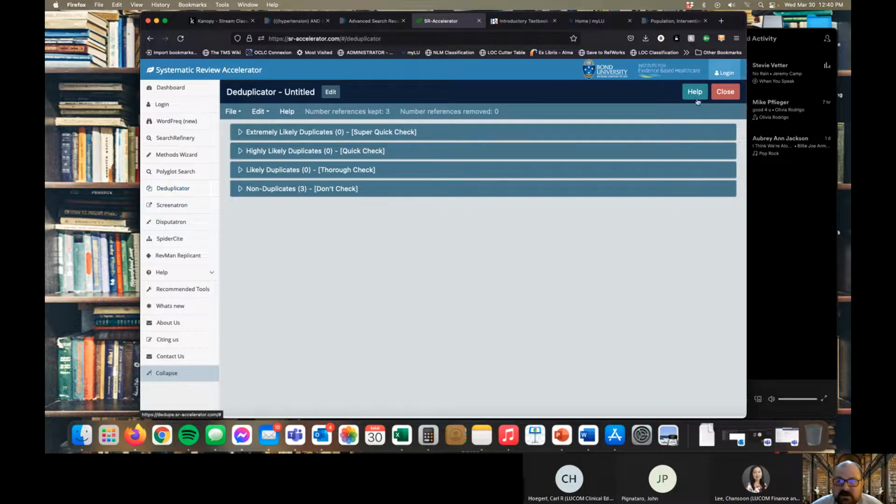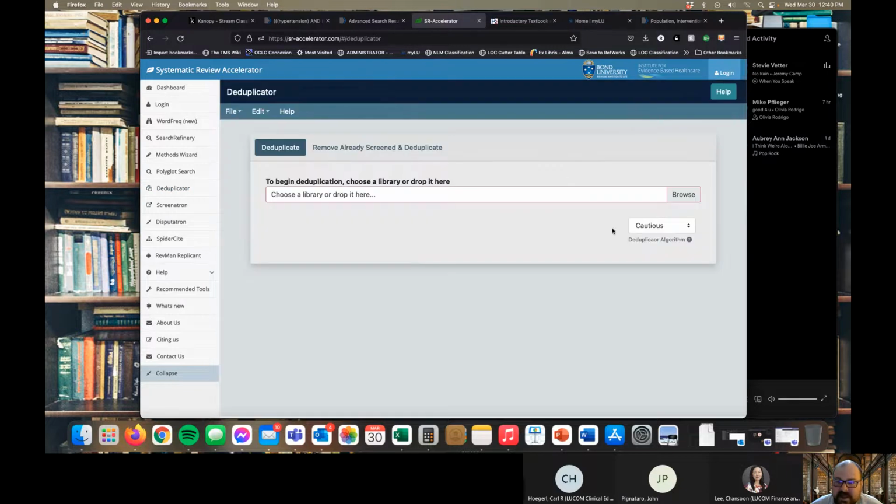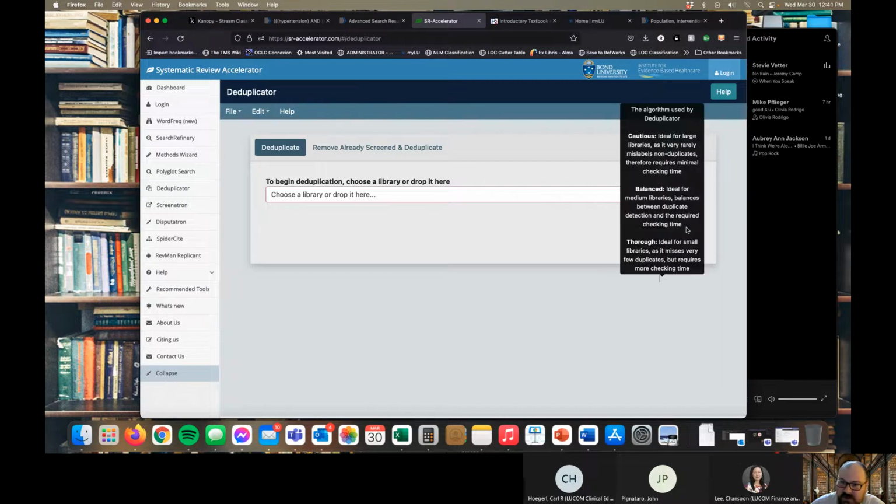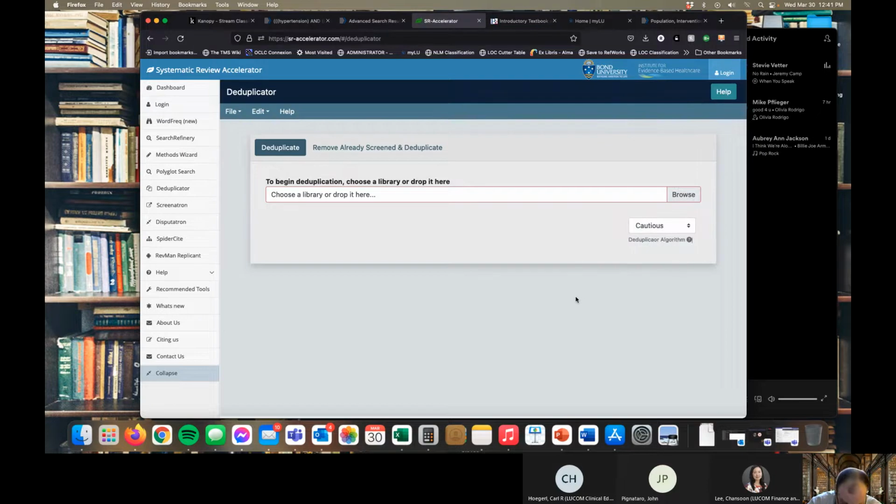If I can go back to Deduplicator, I want to close this. They have a different algorithm you can use when you're checking for deduplication, and you can choose cautious, balanced, or thorough, and it literally tells you what the difference is. I've never seen anything like that before, but it tells you how the cautious is for large libraries, very rarely mislabels non-duplicates. So a really big project that might be useful, balanced for medium-sized libraries, and when they say libraries, they mean file of citations. Balances between duplicate detection and required checking time, and then thorough is really better for smaller projects, smaller citation files. It takes a little bit more time. So it's pretty cool. It's already built in there.